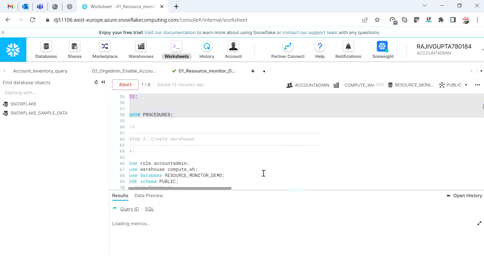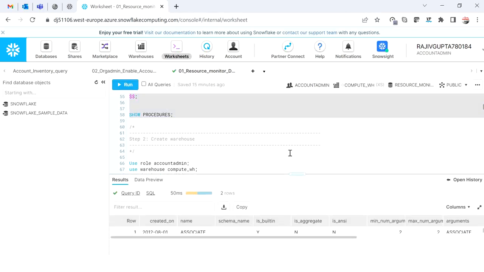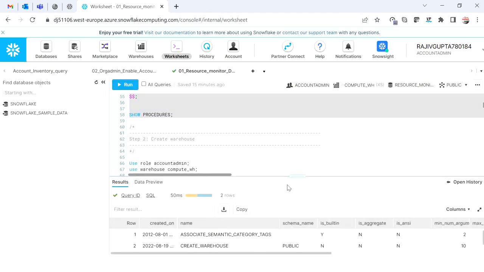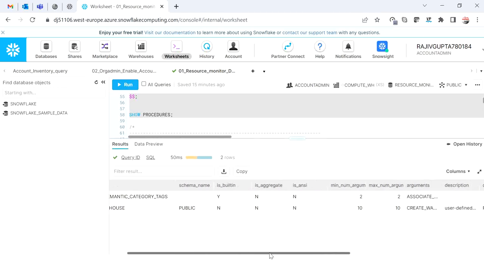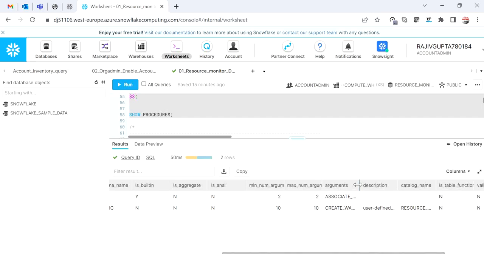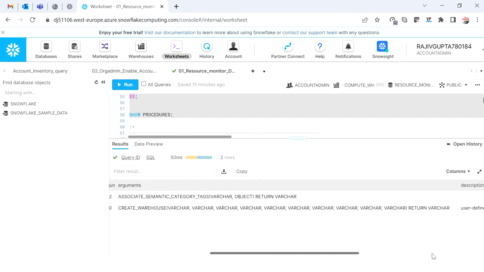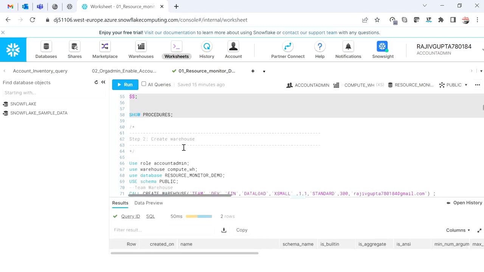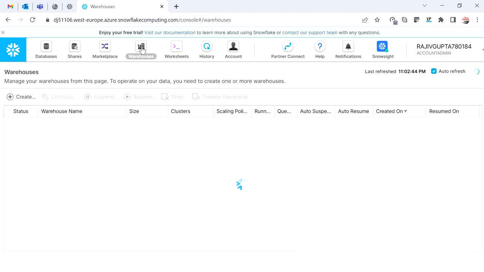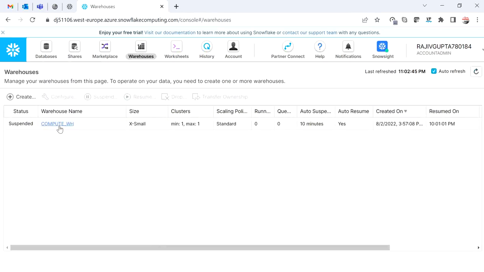Let me execute this and you will see that one procedure got created. Now you can see there is one procedure created here, and these are the arguments for this procedure. Now that the procedure has been created, if I go to the warehouse tab at the moment, you will see there is only one warehouse.